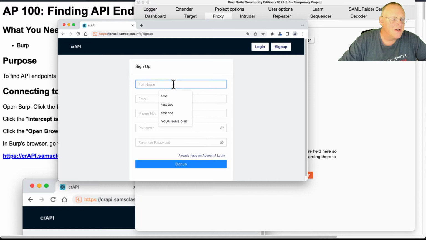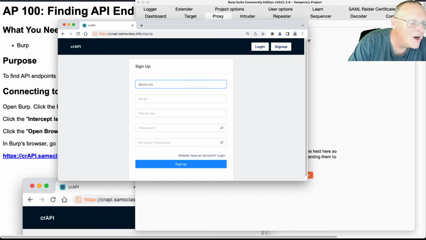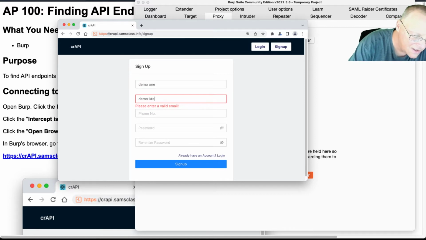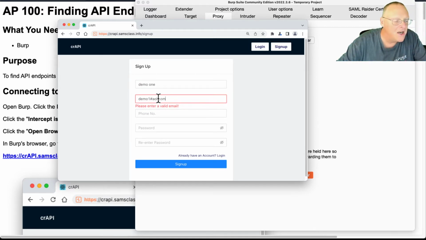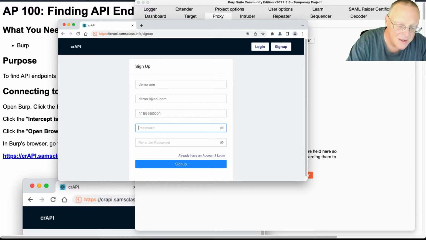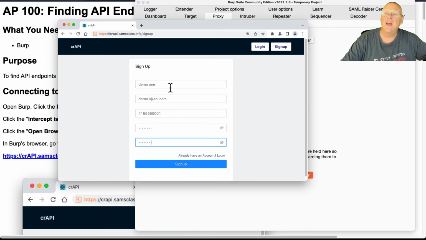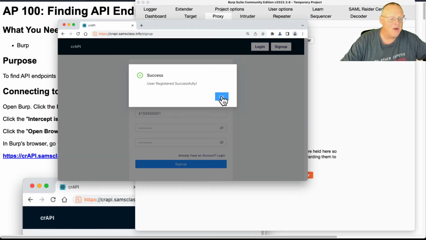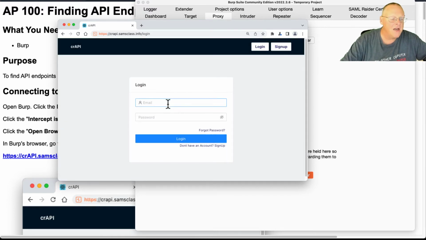I'm going to call myself Demo1 and give it demo1@aol.com. I like using AOL because it's short and easy to type. My phone number. All right. Okay, so you fill in this form just like the usual forms to make an account, and you sign up. Now I have an account called Demo1. Okay, now I can log in.